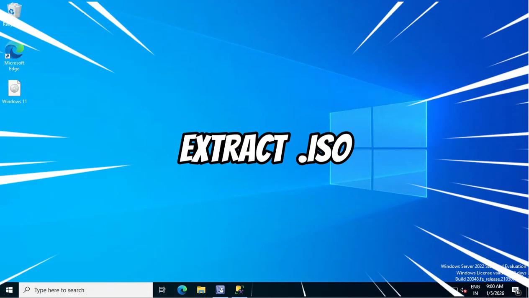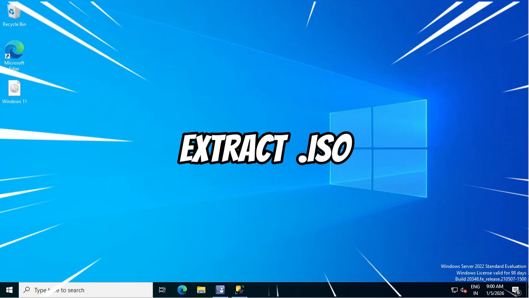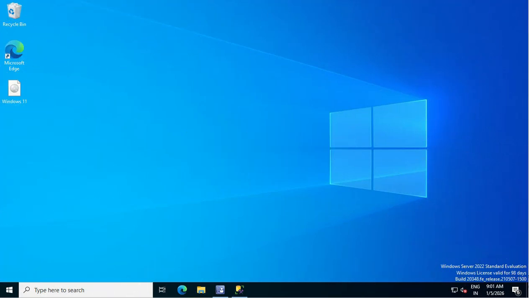Hello everyone. In today's video I'll show you how you can extract an ISO. To extract an ISO we don't need any specific software. We can simply mount the ISO and extract it. So here I have this Windows 11 ISO, and let me show you how you can extract it.